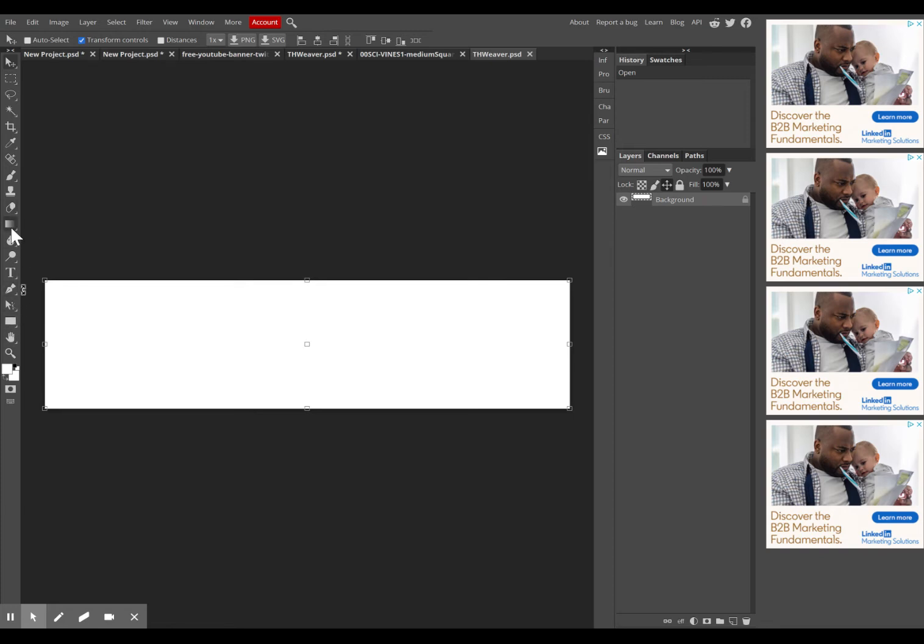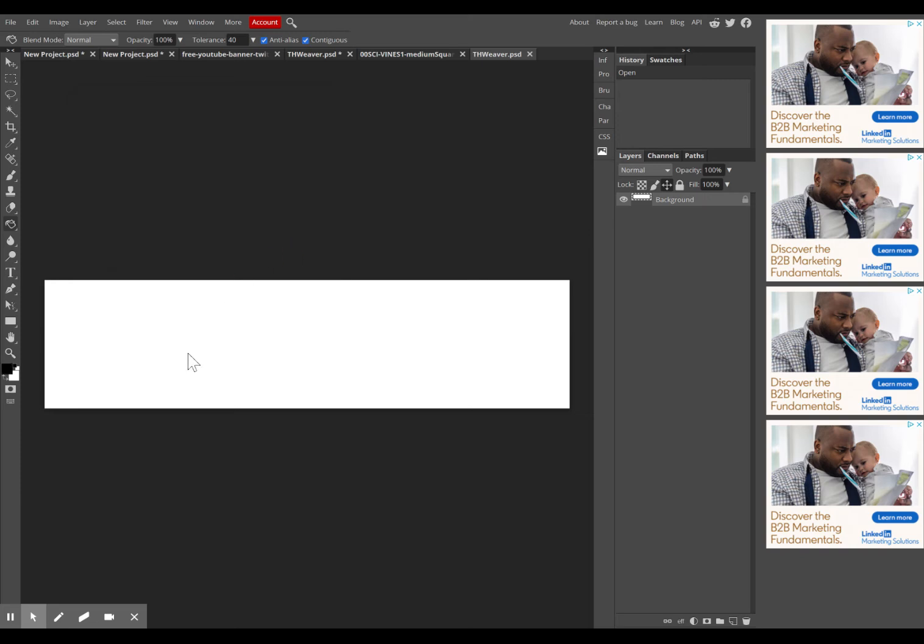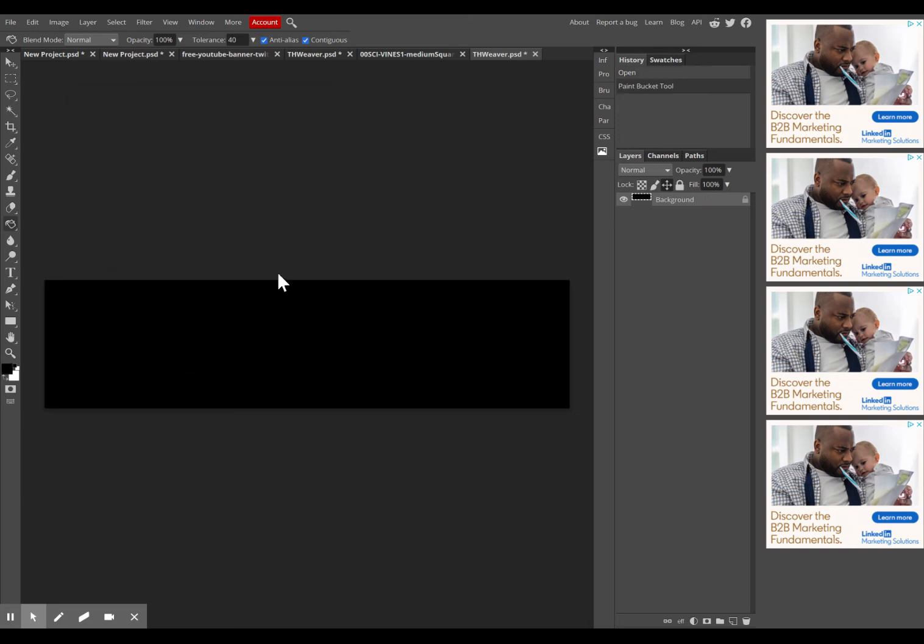I want this to be a black background. So I'm going to hold and click. The paint bucket tool is under the gradient tool. I'm going to change this to black. I'm going to use it. So now my background is black.